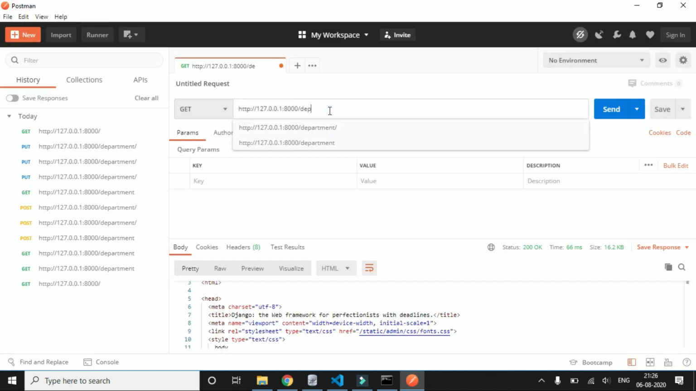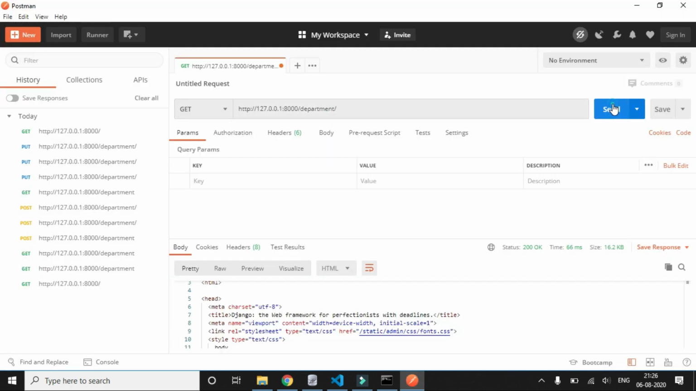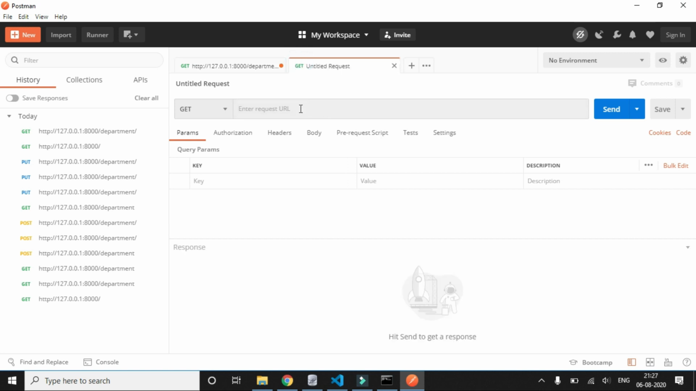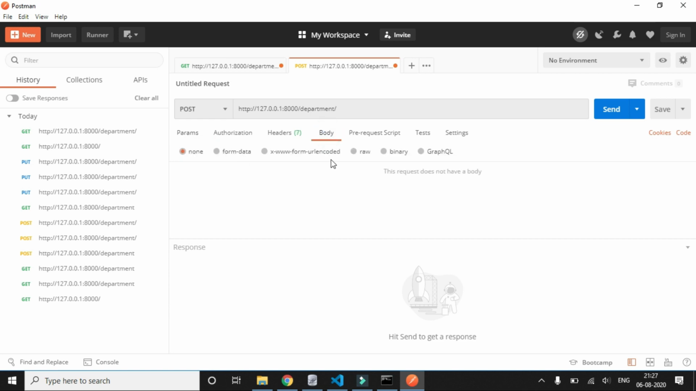Now let's first test the get method. Since we don't have any data yet, we get an empty array. Let's insert a record using post method. We need to add JSON input in the body.